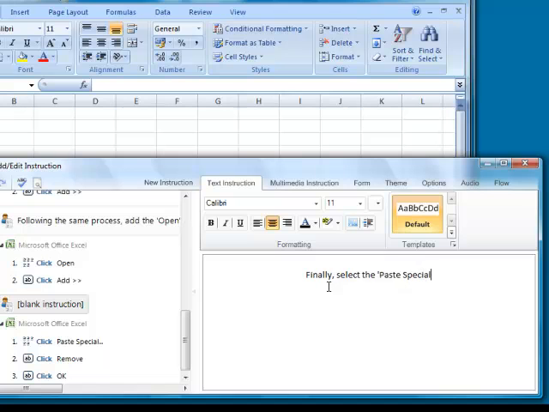Finally, I add the last instruction for the remaining 3 steps. Select the Pay Special option, remove it from the list, and then click the OK button.